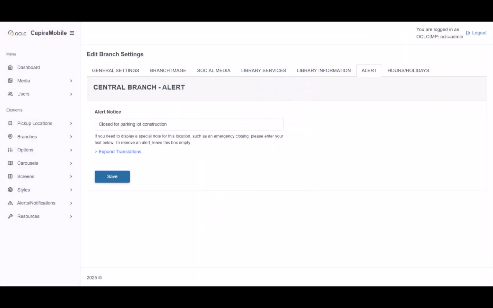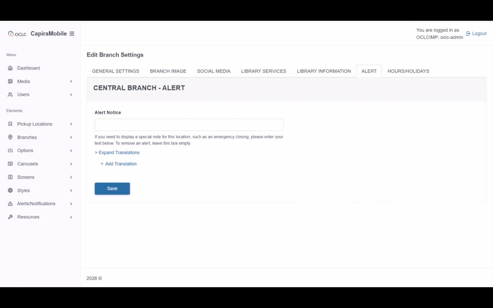If used with a temporary closure, remember to remove the alert notice, including any translations, when disabling the temporary closure toggle.